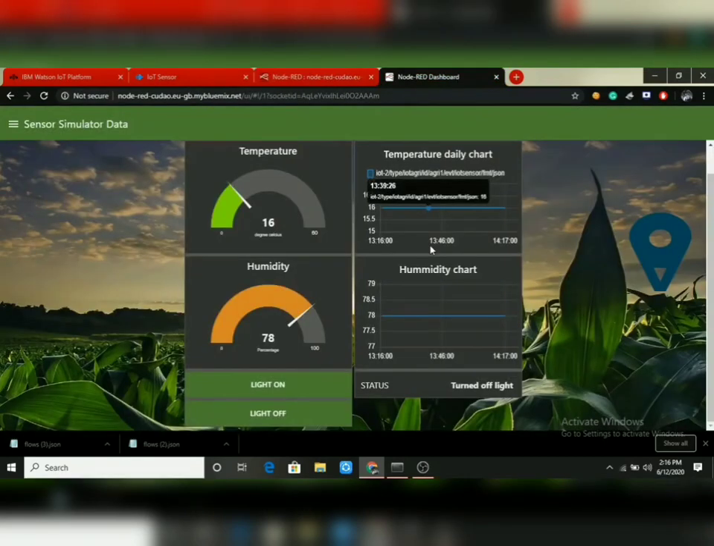The final part of the video will be dealing with sending the data to the Python script. As soon as I press the light on button, there will be a change in the status. As soon as I press the light off button, there will be a change in the status. Like it will be turned to turn off light. So once again I will make a try. We could see the change.